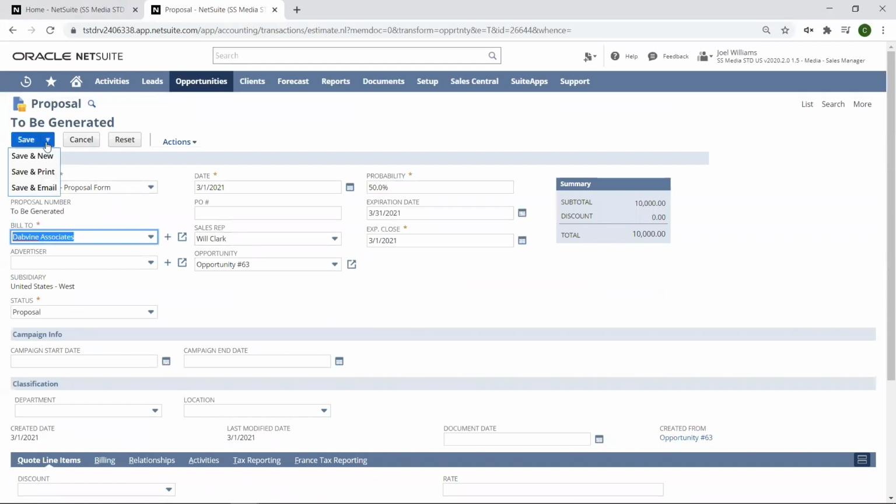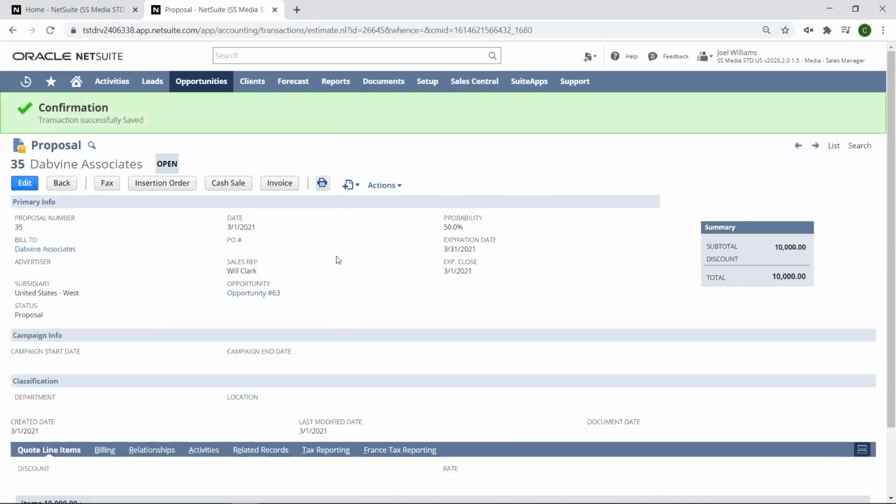When I save this proposal in NetSuite, I can choose to email it automatically to the prospect according to their preferences. In NetSuite, I can send and manage different proposal versions until I'm ready to move forward with a confirmed insertion order.